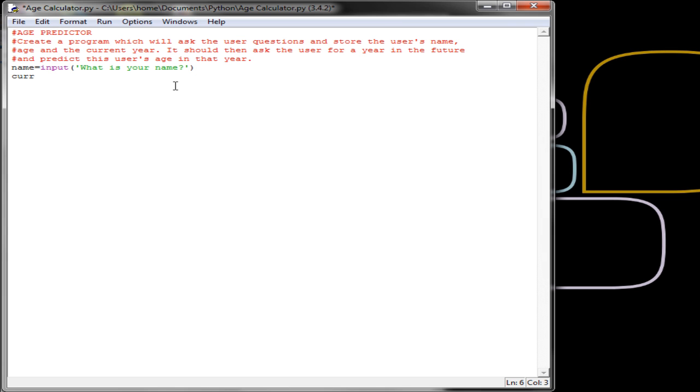Then I'm going to ask current underscore age is equal to, again, input, "What is your age?", and finally current year is equal to input, "What year is it?", and some question marks. So now we've created three variables, and the user is going to input their name, their age, and their current year, and they're all going to be stored under these variables: name, current age, current year.